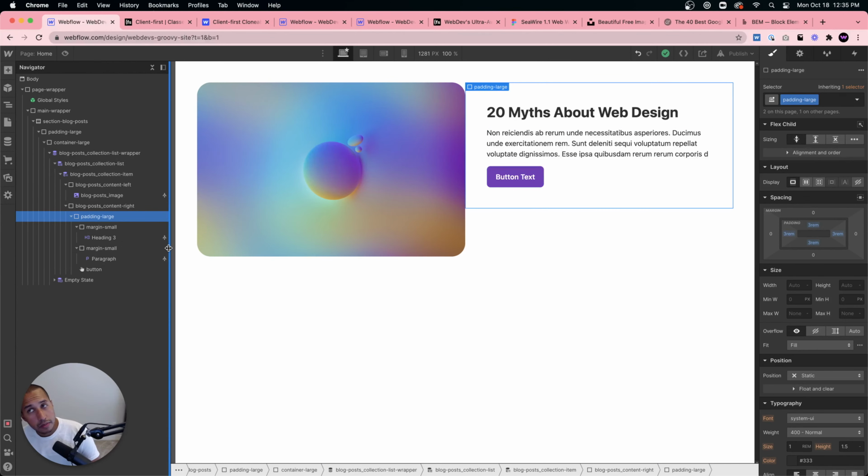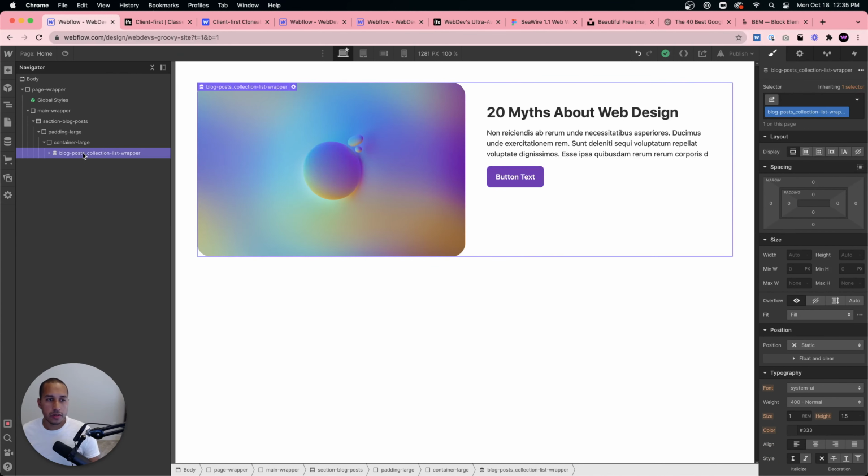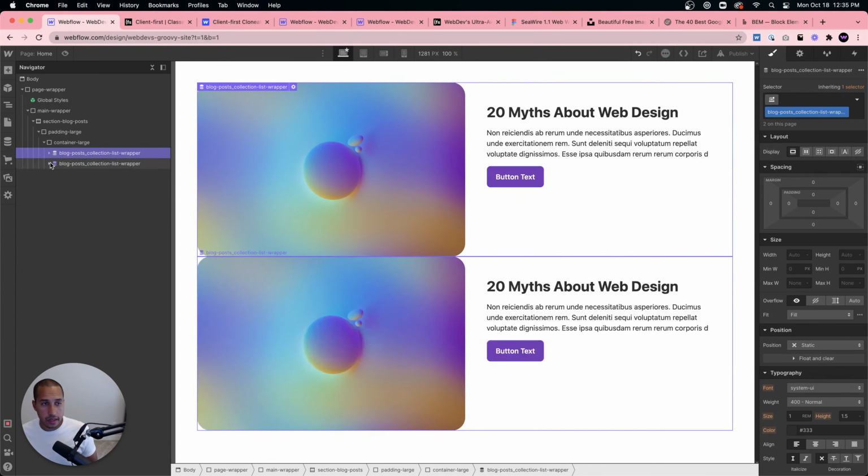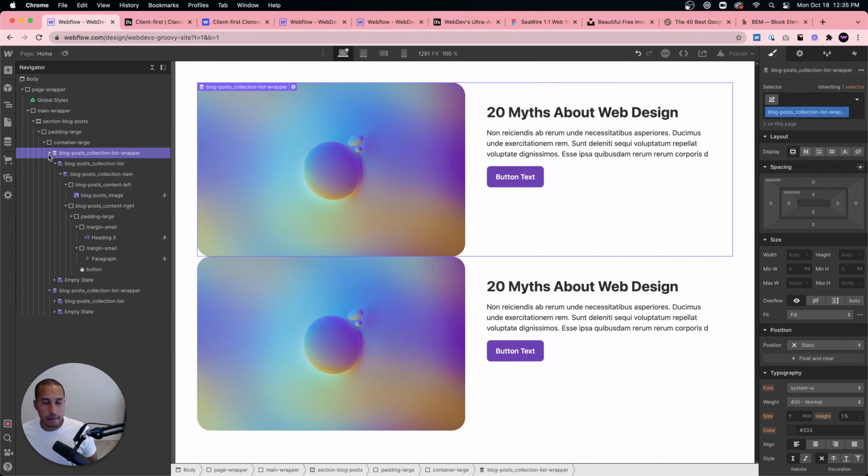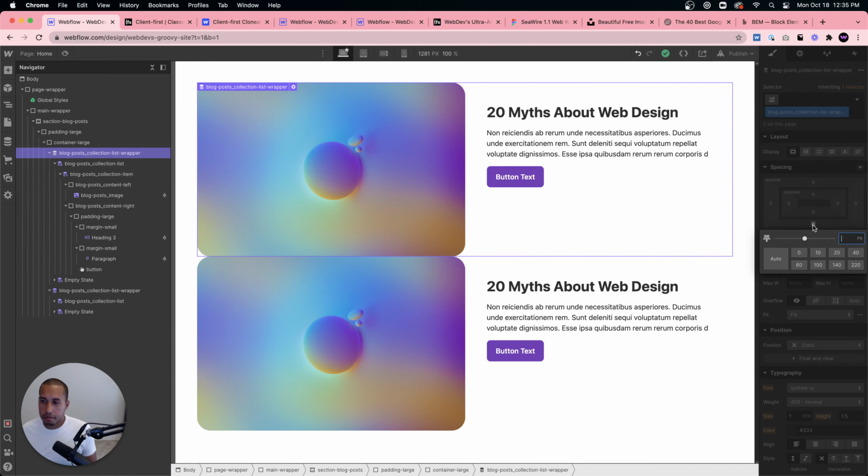Okay, so yeah, that's basically all I wanted to cover today with ClientFirst. We're just starting out with it. I am going to duplicate this collection list, and I'm gonna add my own margin to the bottom.